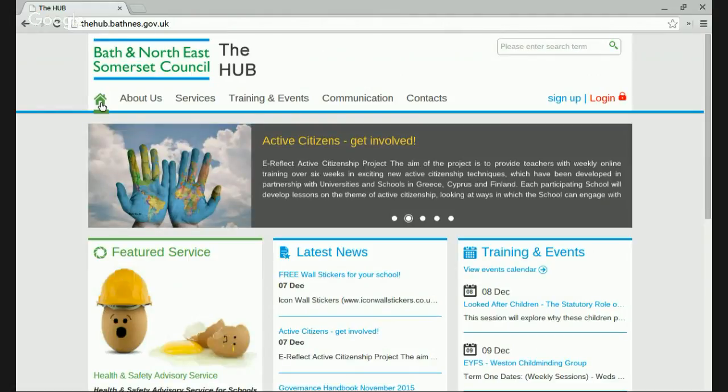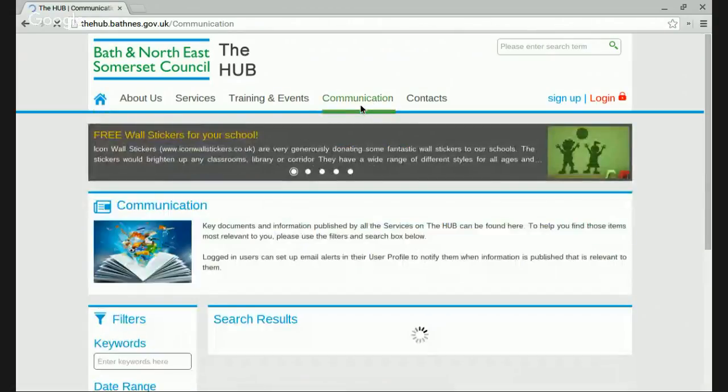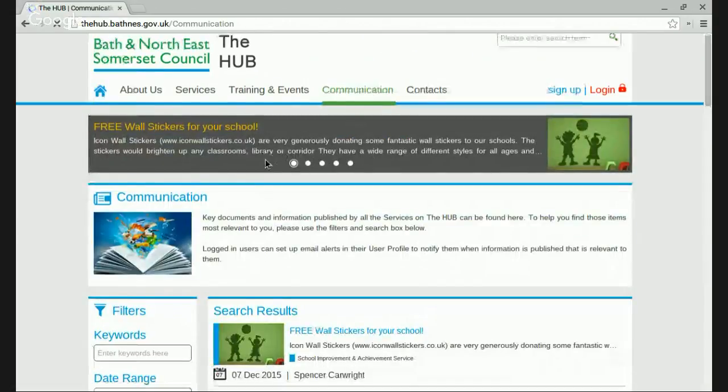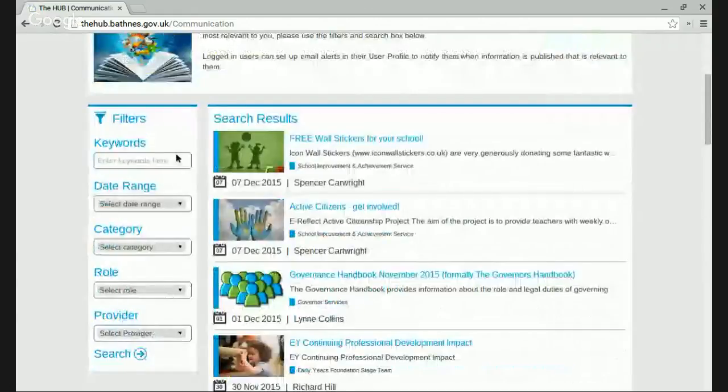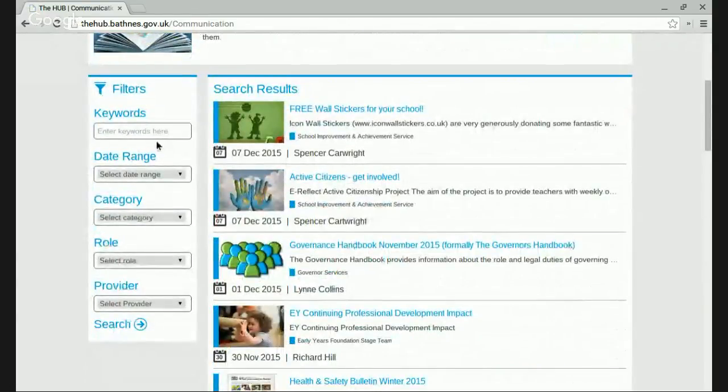That was both there in training and communications was the search facilities in those two pages, and they both work in the same way. Those are over on the left hand side, where you could enter some keywords if you've got an idea of what you're searching for, a date range, a category and roles and so on. You could use those to narrow your search down.